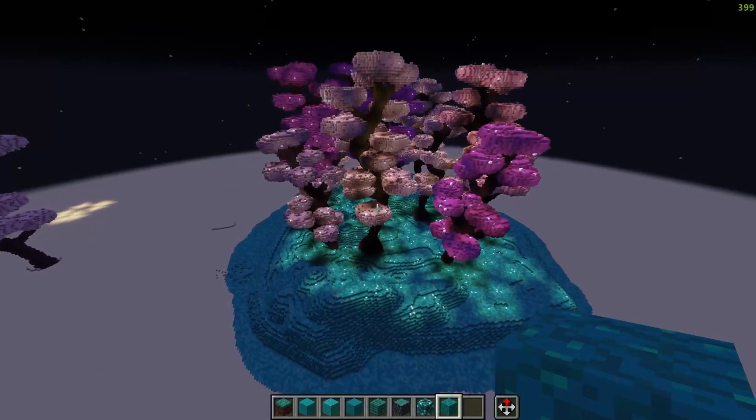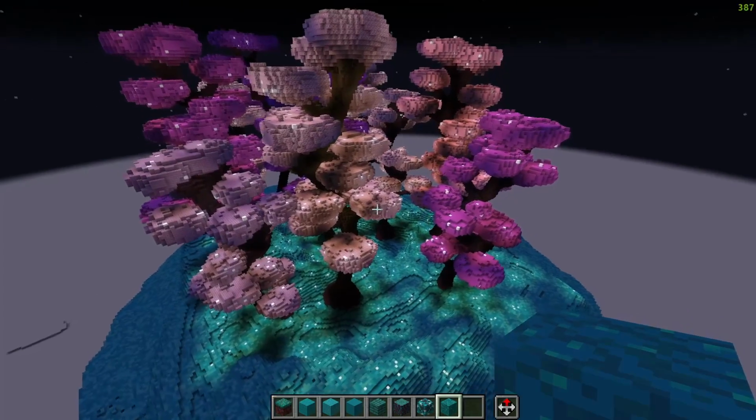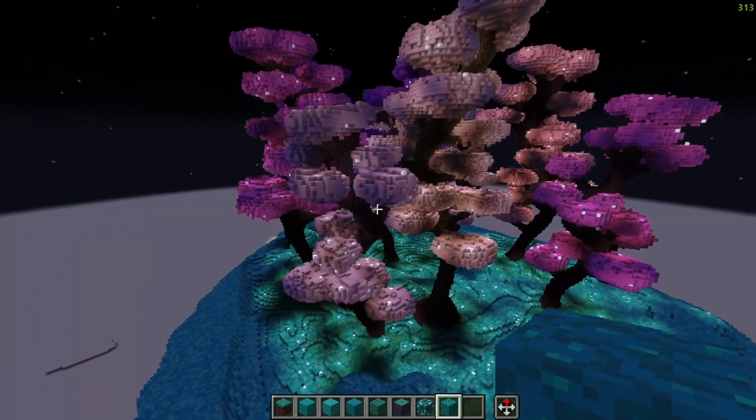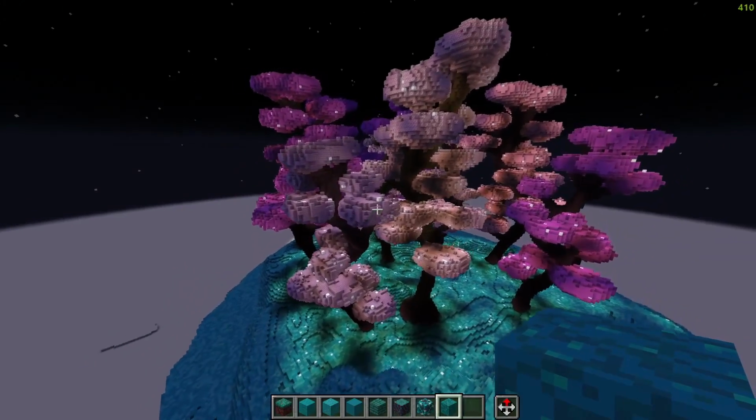I added in all those pearlescent frog lights and this is looking pretty crazy. I also added a whole bunch of sea lanterns into the ground because I think that it should all glow and it looks pretty nice.